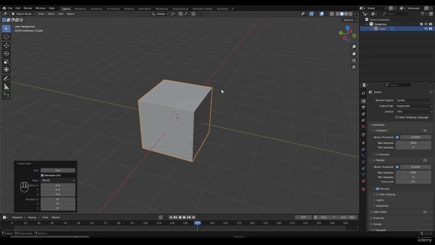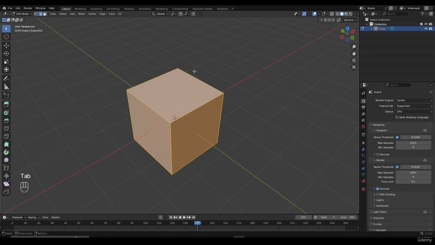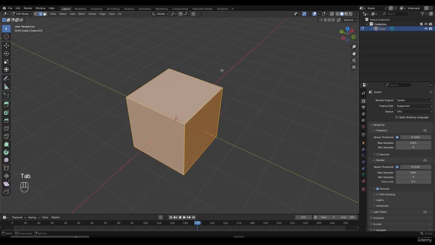So I'm going to go back to edit mode. I'm going to press Tab to go inside the edit mode. I'm going to press Control R and then hover over the edge. If I hover over the edge, as you can see, I have this outline created over the cube. Now, if I go outside the edge or inside the cube, then it's going to disappear. But if I hover over the edge right here, it's going to create a loop cut, right?